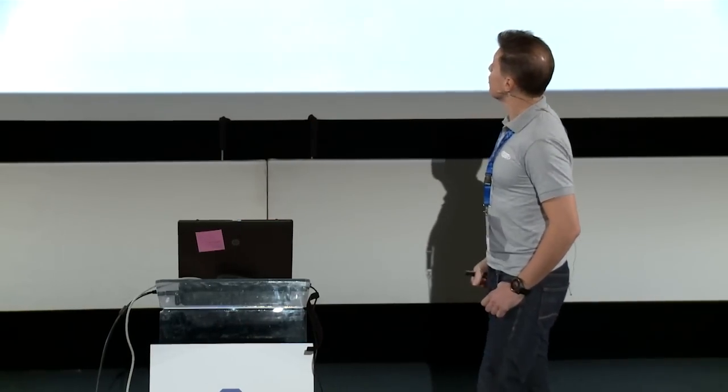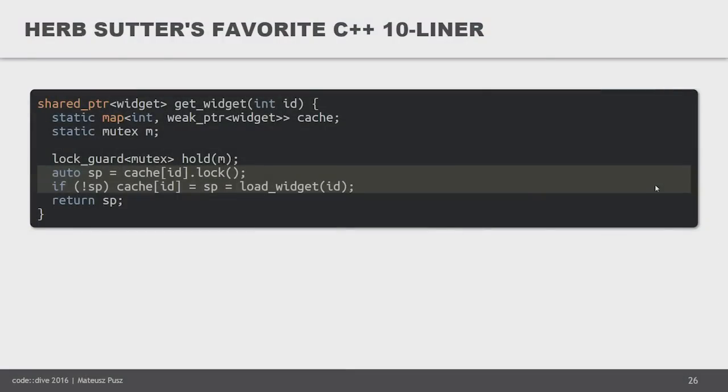In case it's not valid, we are loading our widget from some database, assigning it to the shared pointer we are returning, and assigning it to our cache, so creating a weak pointer from the shared pointer. And then we are returning it. So in those few lines of this function, we see a lot of the power of shared pointer, weak pointer, and thread safety, and I would say it's a really, really nice snippet and a lot of things to learn from it.